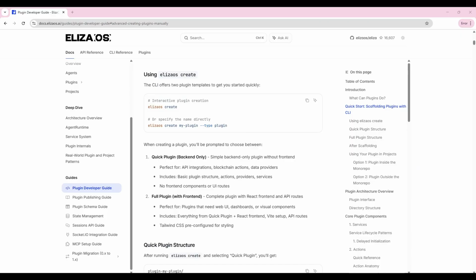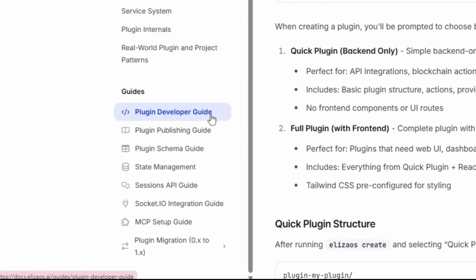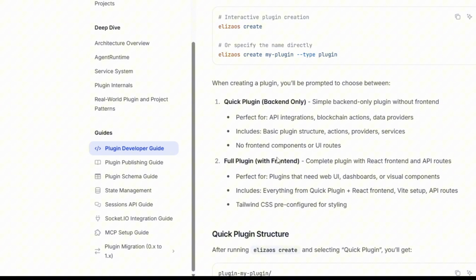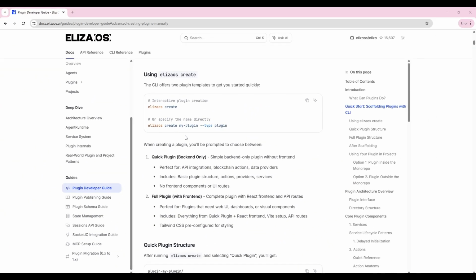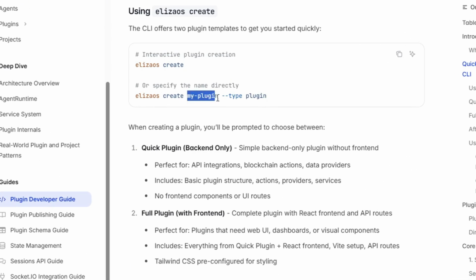Okay, I've now jumped over to the Eliza docs. I'm just going to show you the documentation on the plugin development. So you can see here under guides, plugin developer guide. So if you want to read through the full documentation, you can go to eliza.how and find this plugin developer guide. When you do use the CLI command to create a new plugin, you can see here the command to use is ElizaOS create, the name of your plugin, and then the type flag, and then plugin to confirm that what you are building is a plugin.